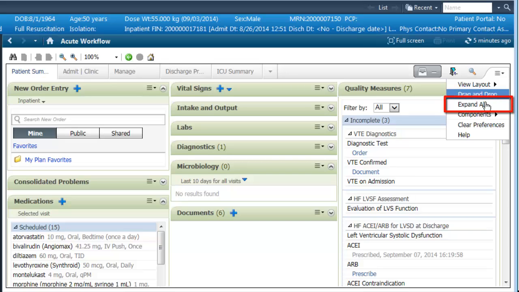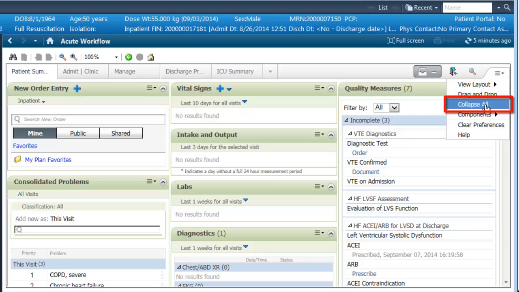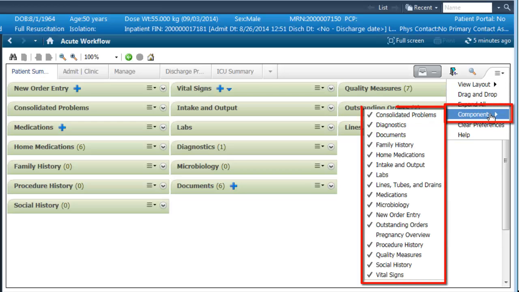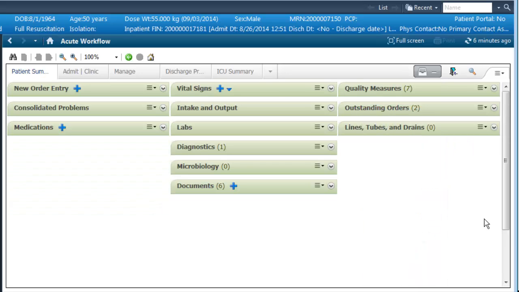Selecting the Expand All option temporarily opens each of the sections. Now the option is changed to read Collapse All. This expand and collapse is a one-time activity. It does not change the default for each section. Components allows you to select or deselect which sections will be viewable on your M page from a predefined list of options. Within each smaller section, rather than the whole page, there's also a customization available.